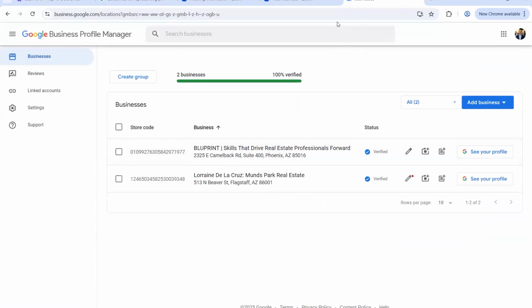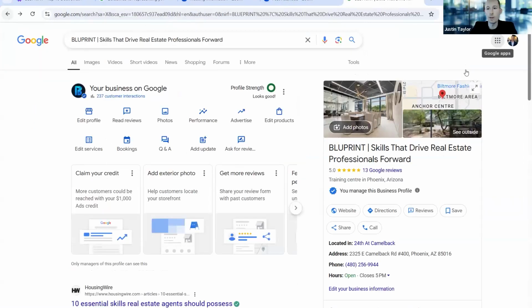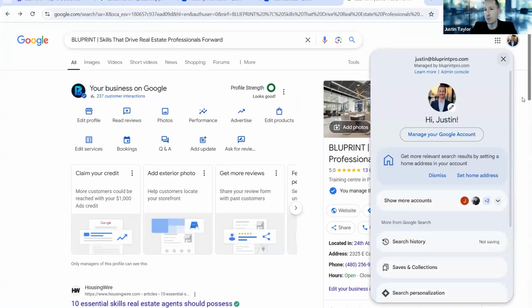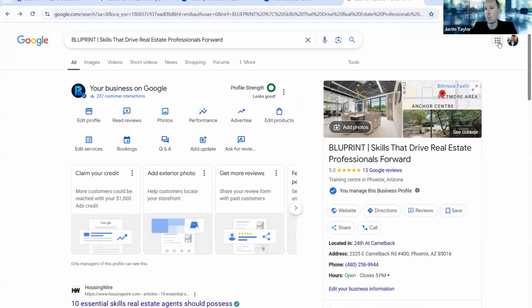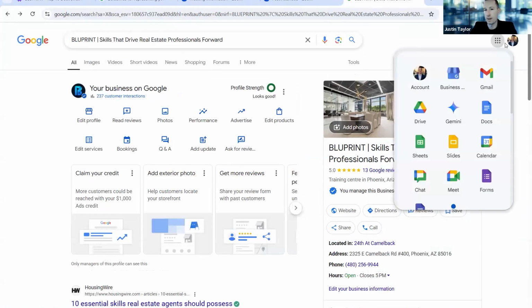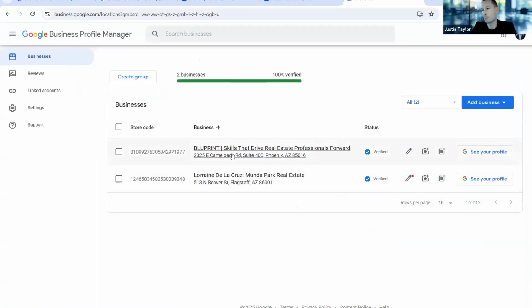Can you go back through that motion again? You went really quick. Where would I find this? So when you're logged into the Google account that you created the profiles with, or you're logged into your Gmail or whatever it may be, and you click this Rubik's Cube or the Google apps, you should see Google Business Profile Manager. Got it. When you click on that, it's going to pull up. You guys will probably only see one, but you should see it here, if that's the account that you created it with.